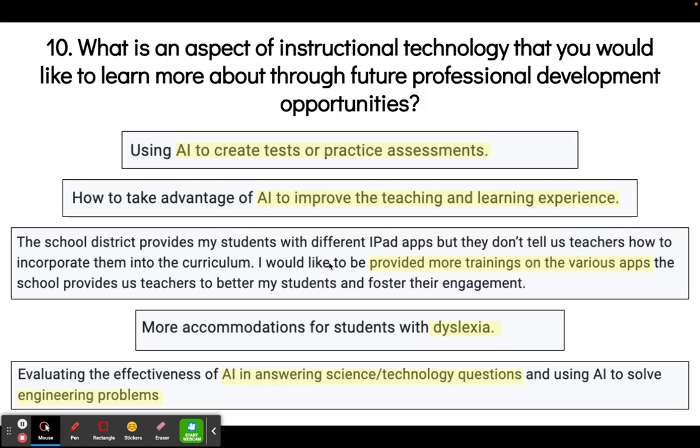The last question I asked here was, out of curiosity, I suppose, what are some areas in regards to instructional technology that teachers would like to learn more about in the future through different professional development or learning opportunities. And the overwhelming majority of these responses said something about AI. So I included three of those responses.